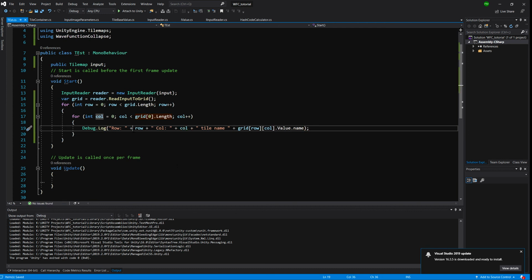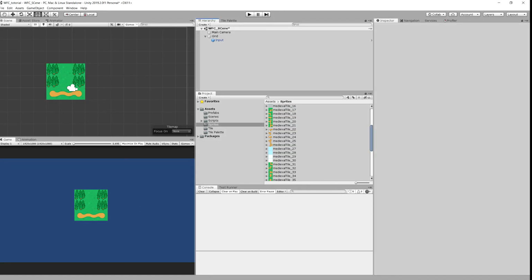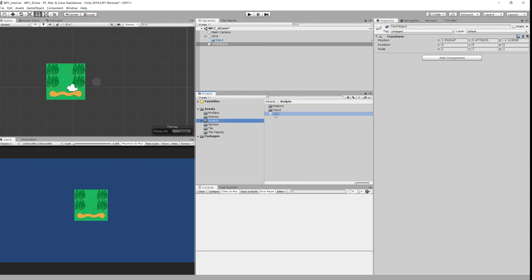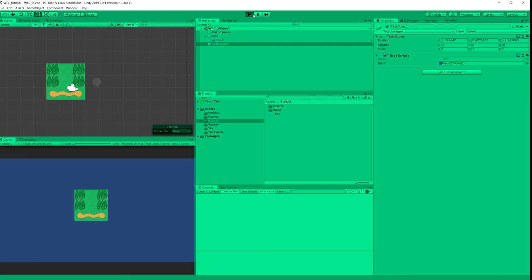And that's it for the test class. Let's go back to Unity again. And let's create our empty game object, test object arrayed. Let's add our script here. Let's maximize on play. Place the input tile and press play. And we can see the names of our tiles.